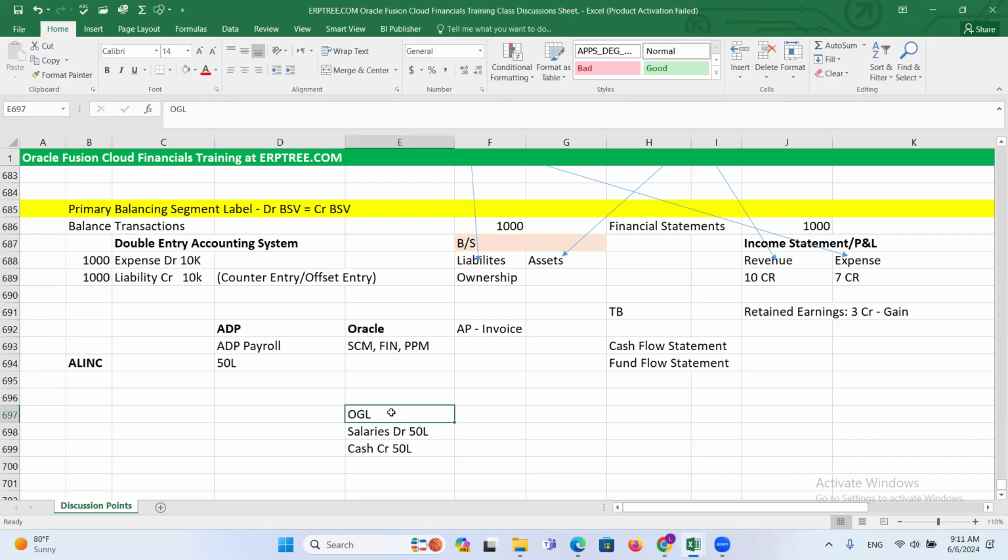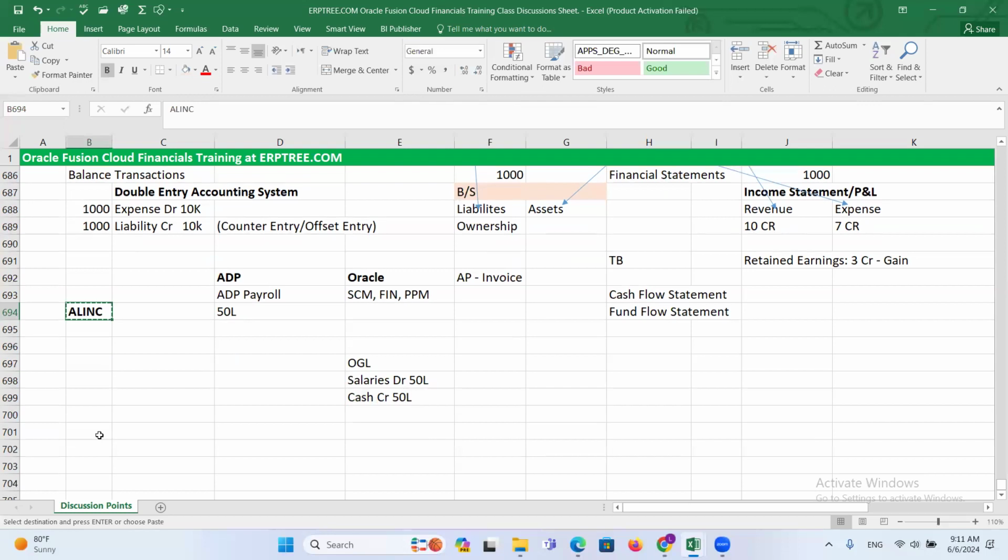Now we'll take the case. We want to see how to create manual journals within the GL. If you want to create manual journals within the GL, you need to give permission to the user. Fine. So you have to assign certain roles to the user.